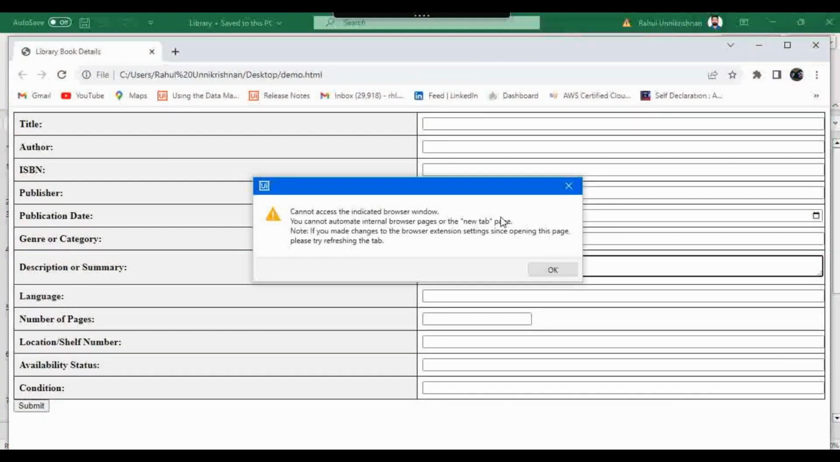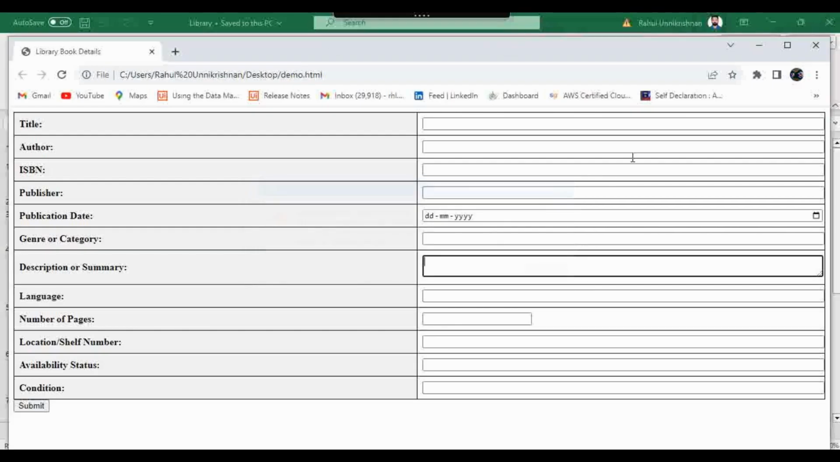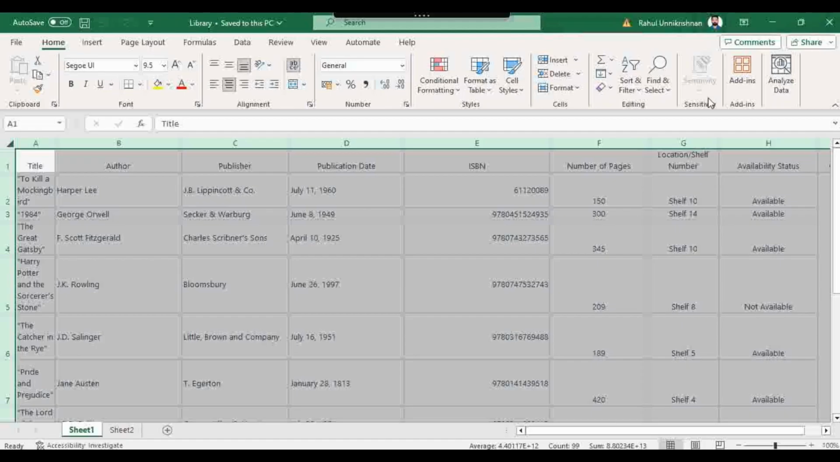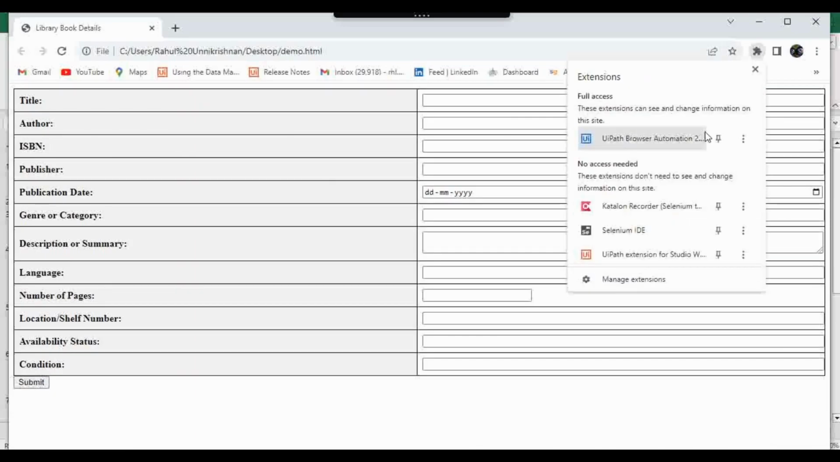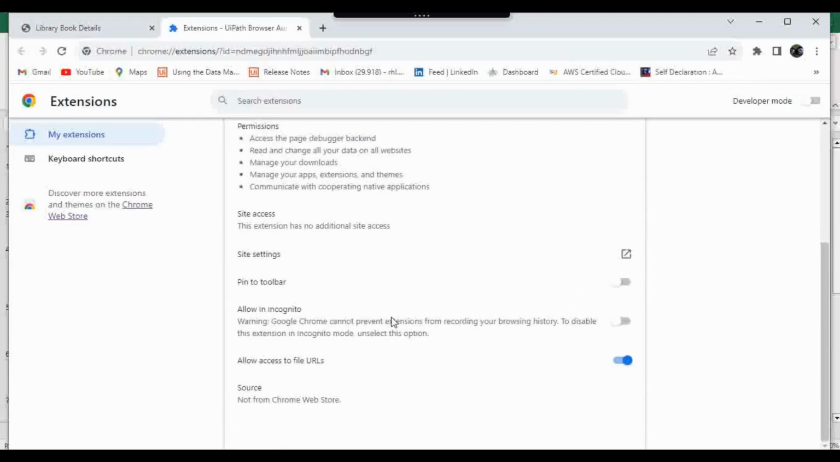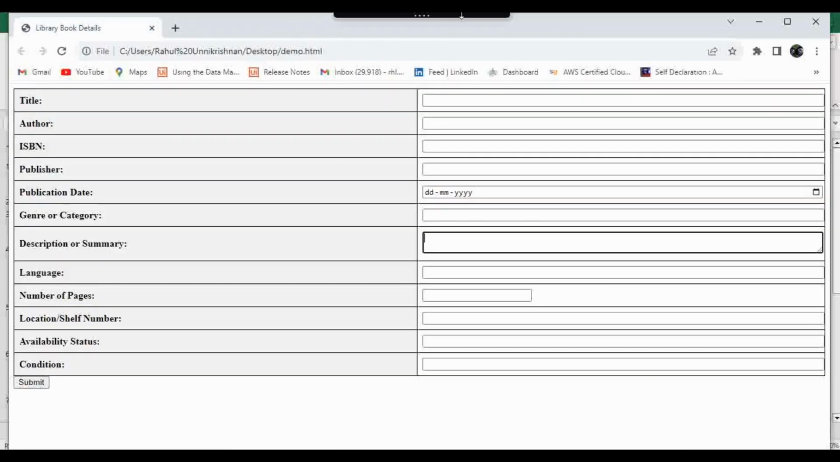Okay, since we are opening the page, we may need to change the browser extension. You can automate the internal browser page. Because this is an internal web page, that's why it is showing this error. Let me go to extensions, go to our UiPath automation extension. Okay, manage extension, and here access to file URL is already enabled, so we should be able to do it. Let me try again to paste.